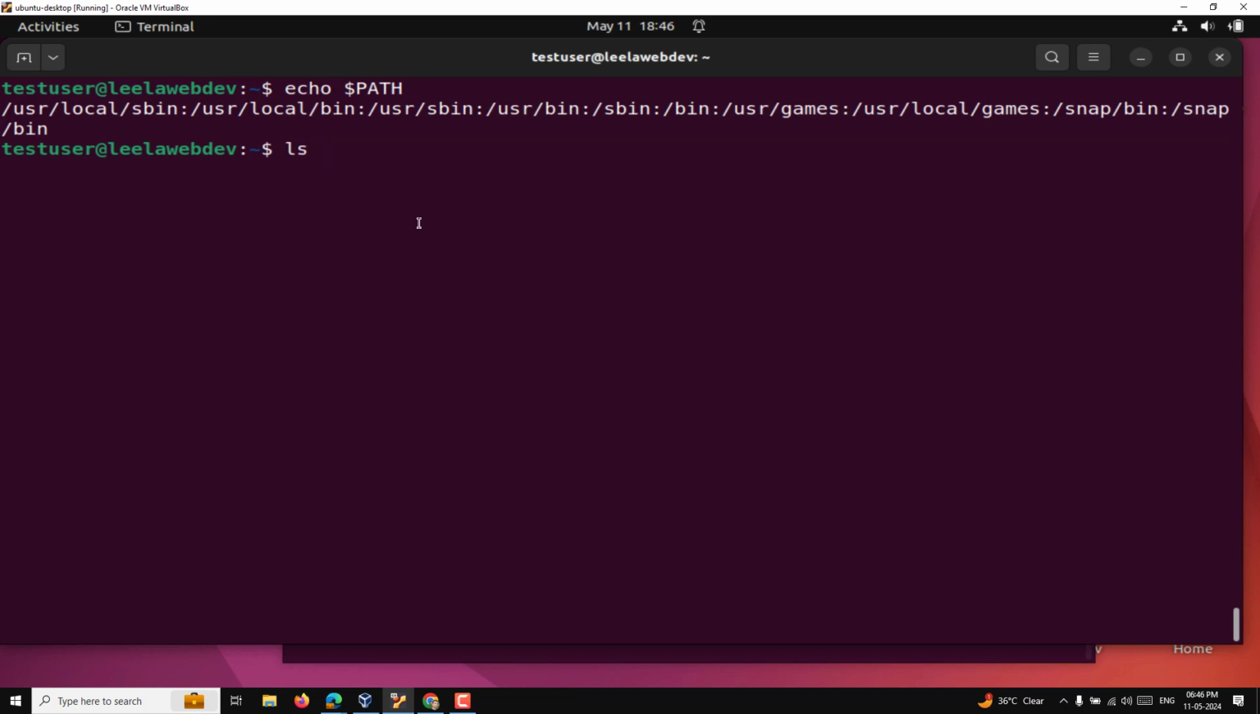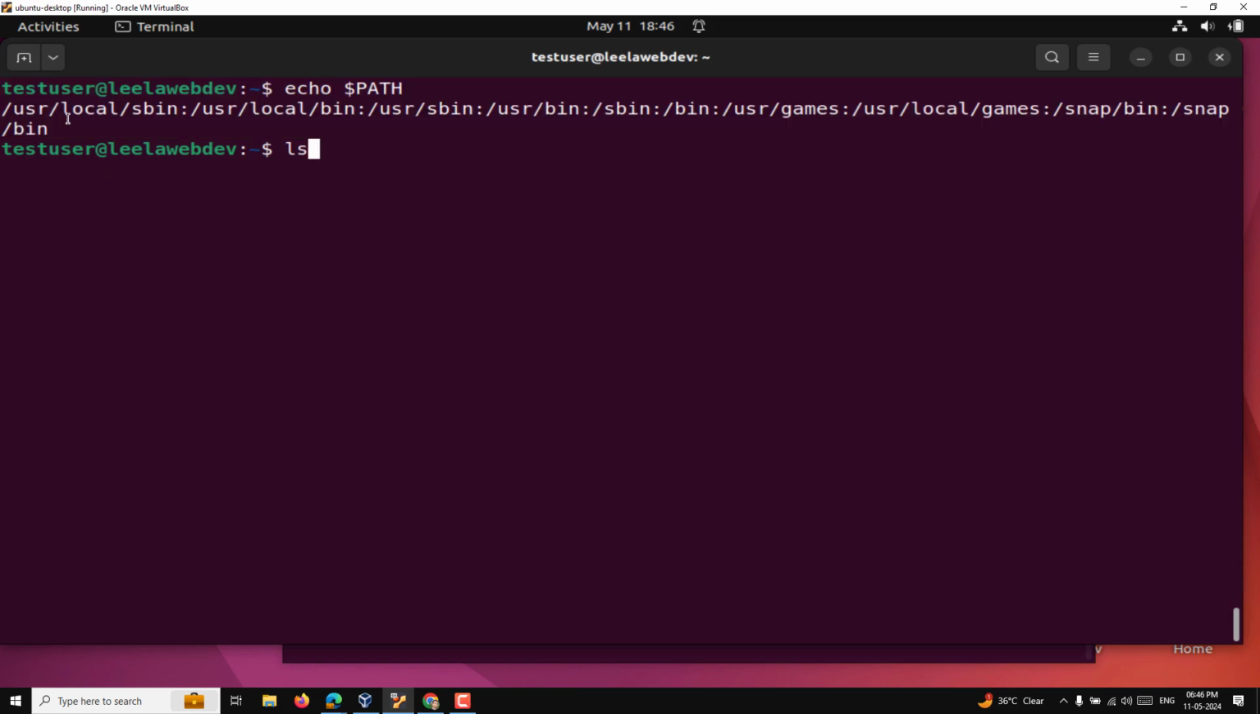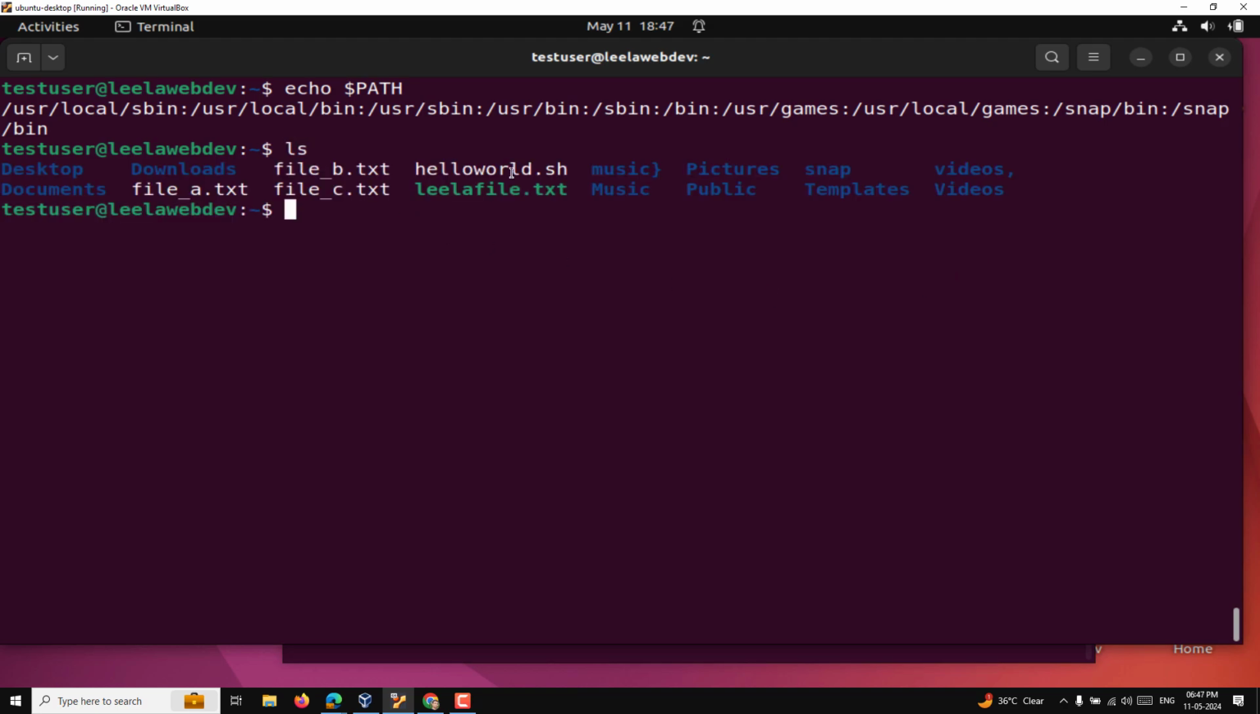So that means our hello world logic is present somewhere in the home directory, and we need to make it available in the path. Generally, all the script files are placed in the bin directory. So here this is our file, hello world.sh. We will create a bin directory with mkdir, and I will move hello world.sh into the bin directory. That's it. Now we have placed it in the bin directory.